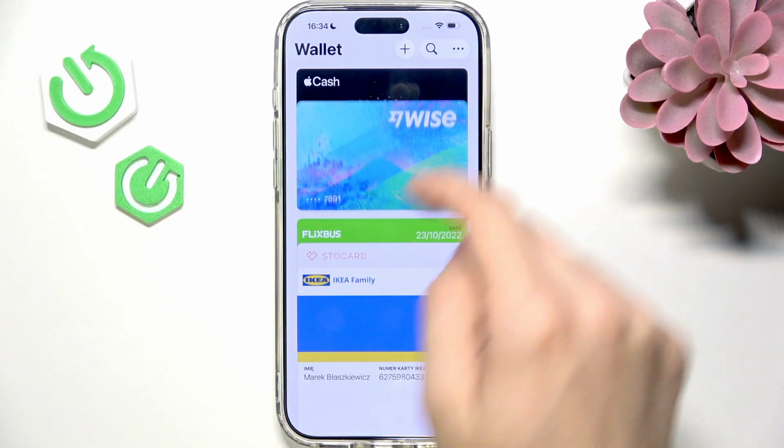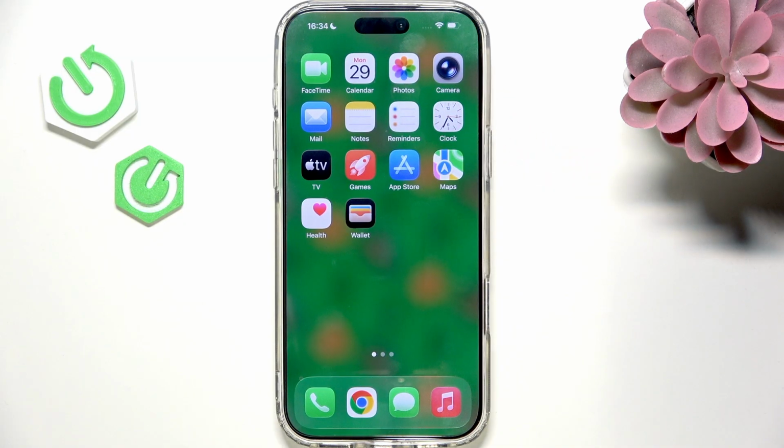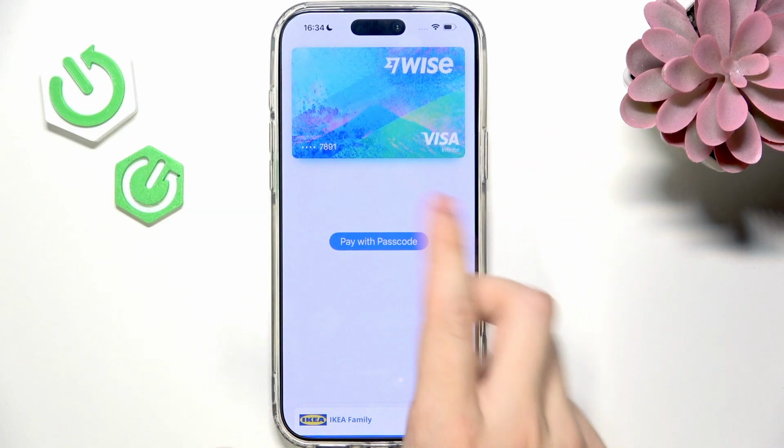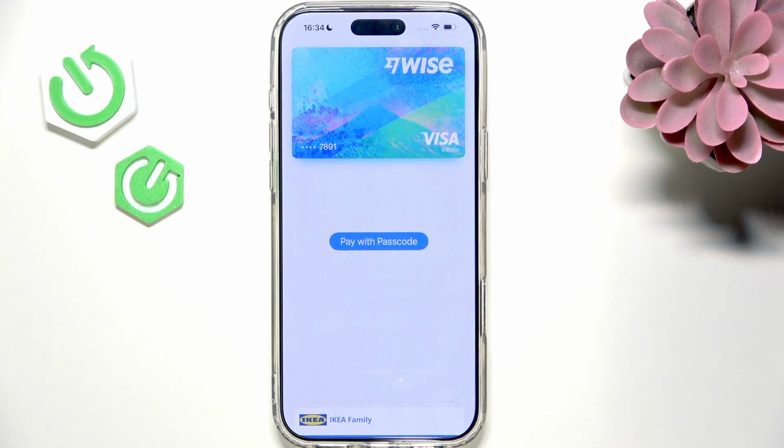The one that's on the front is the default one, but you can still pay with a different card even though it's not your default. When you double click on the side button, it opens your card, the default one.